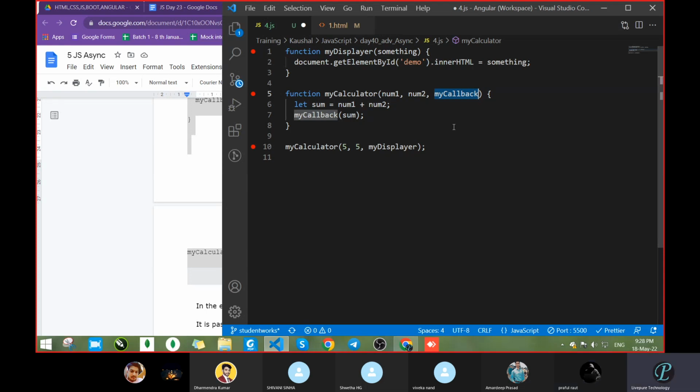Okay. What about others? Anyone? It will take the complete function or it will pass the result only? Line number 5: as arguments, my callback is there, because we are passing 3 arguments, 5, 5 and myDisplayer, and on that side, line number 5, we are receiving all 3. So what will be there? Sir, complete function. Others?